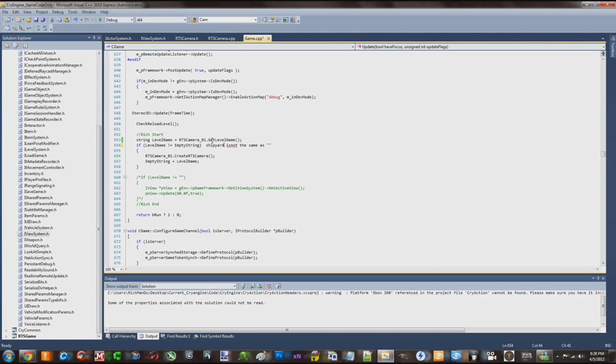Shipyard. If shipyard is not the same as this, then do this. Well, now it's true. Shipyard is not the same as an empty string. So it goes ahead and does this. So when the level is loaded and it finds a level and returns the actual level name, it will end up doing this function. Very simple. Because empty string will always be empty string. There's nothing in it. And a level, once it's loaded, has an actual level name.